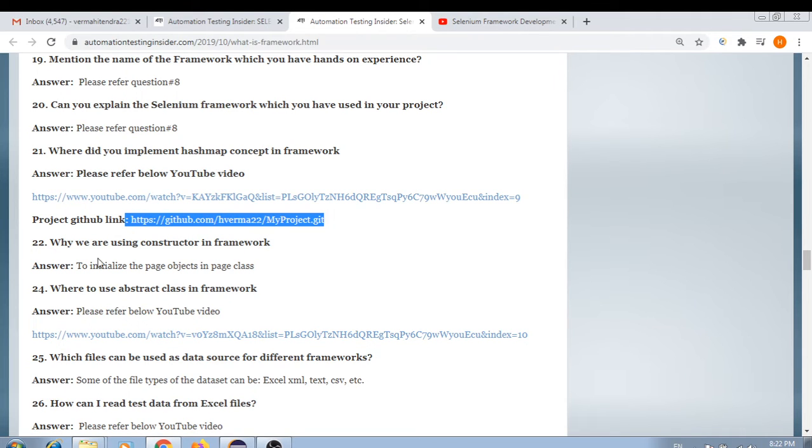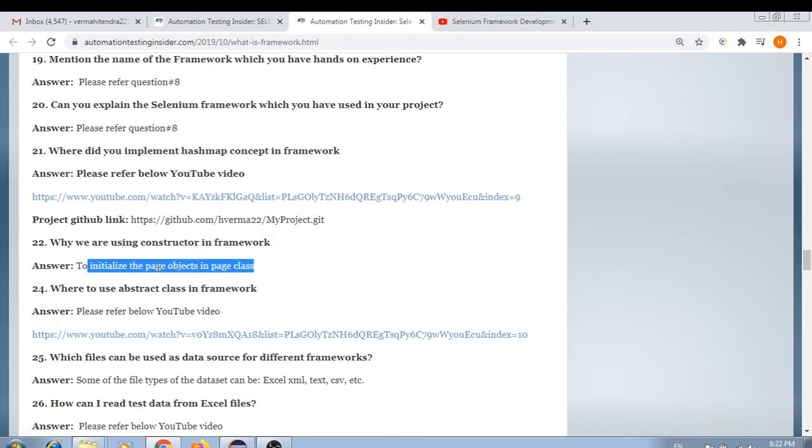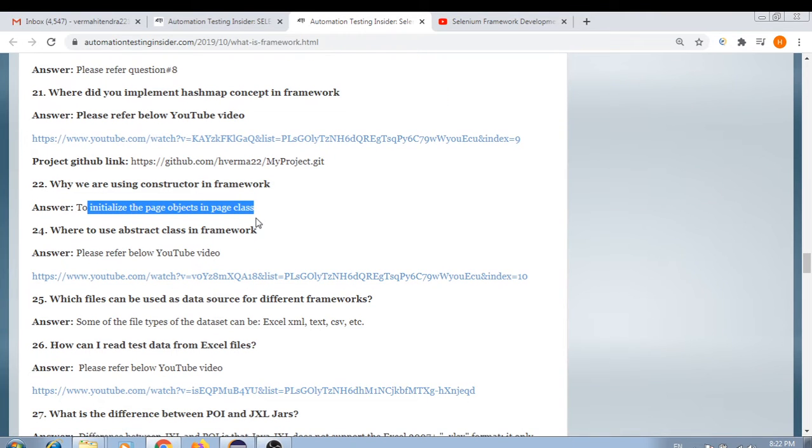Why are we using a constructor in frameworks? To initialize the page objects in the page class. You can say it is to initialize the objects of the current class. In our case, in page object, to initialize the page objects in the page class, you can give the answer like this.